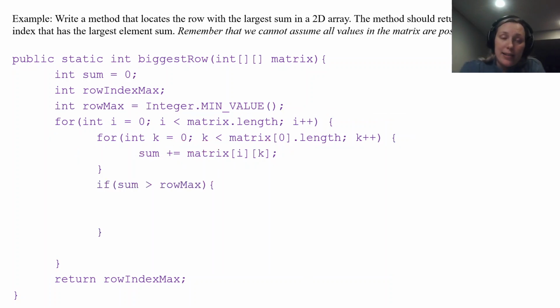Once I have that sum, this is what I was talking about earlier. I want to check: is that sum greater than the row max? The first time through, it absolutely will be, and that's what I want. But the next time through, it kind of depends, right? What's the sum of the row? If sum is bigger than row max, that means I have located a row that is now the new max, I guess, right?